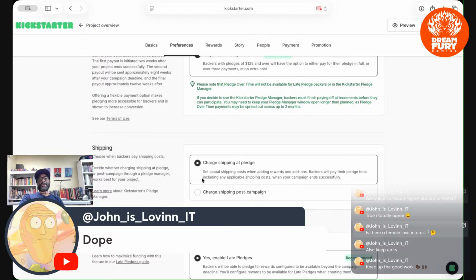And I'm a fan of just paying for my Kickstarter project and not having to worry about some extra cost that comes up later. So that's why I chose charge shipping at pledge. And the reason why they keep this as an option is because sometimes shipping costs may go up. So whatever you calculate for shipping costs at the time of your Kickstarter might not have been enough to cover future shipping costs.